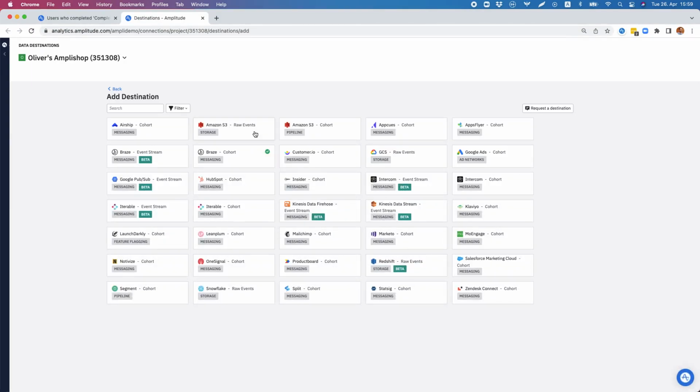I can do that ad hoc, but I can also do that on a scheduled basis, for example hourly or daily, so that users that are at that moment part of this specific cohort will get a messaging from a third-party system. Now this concludes our quick look at cohorts in Amplitude.